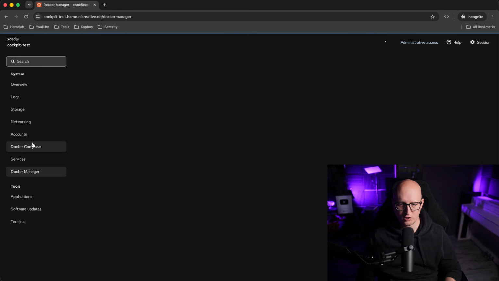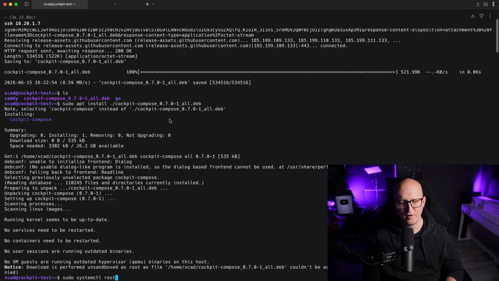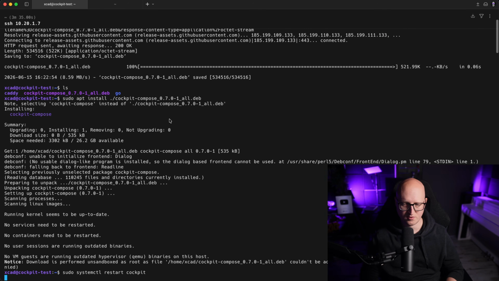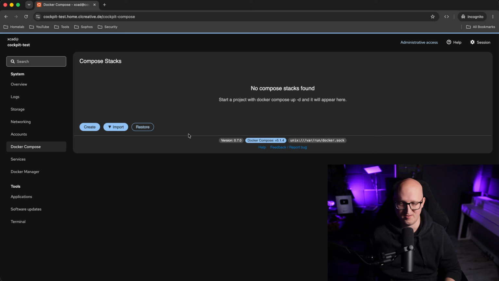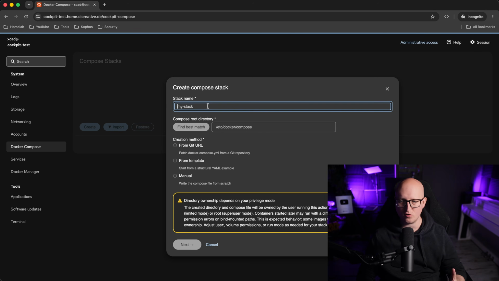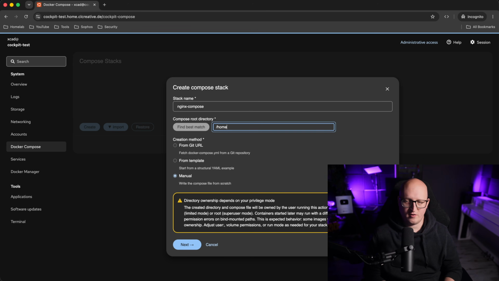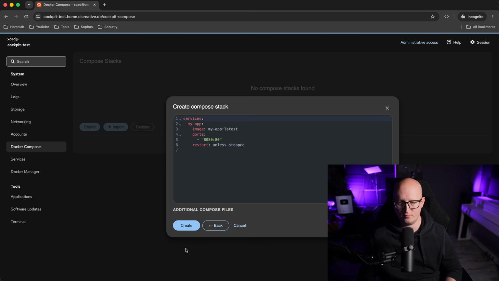Let's see if that worked. Let's refresh. There's Docker Compose. I think we have to restart Cockpit. Let's see what we can do here. Honestly, I've not really tested this. Let's create. Okay, now we can create a stack. Nginx compose from git URL or from a template or add manual. And yeah, I think we can just put this into my home directory, I guess. And yeah, this is how you can use Cockpit to manage even Docker containers or Compose stacks.